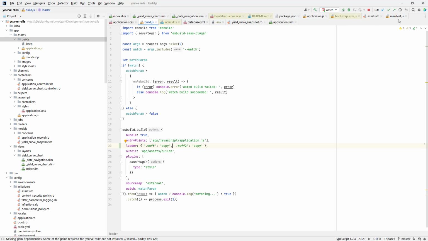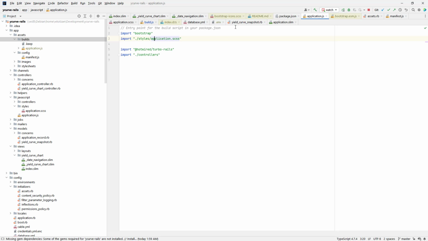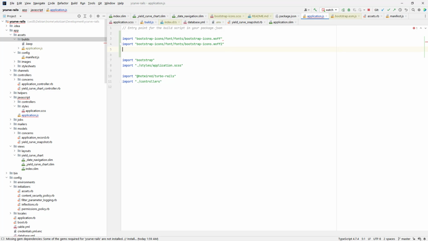Next, what we've got to do is go to the application JS file, and we have to manually import those files so that it knows to include them inside of the build. And we could do that by including the import statements for those particular files. So ESBuild is going to read this, notice the file extensions, and then pull those into our build and include them in the builds directory, which is our output directory.